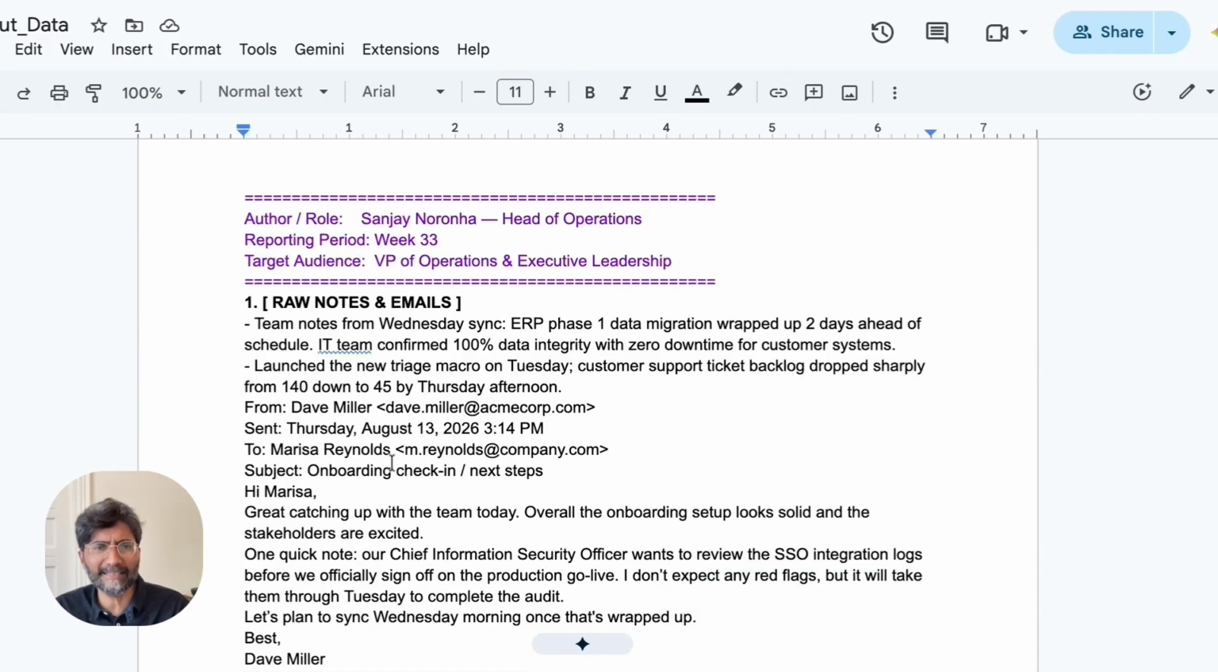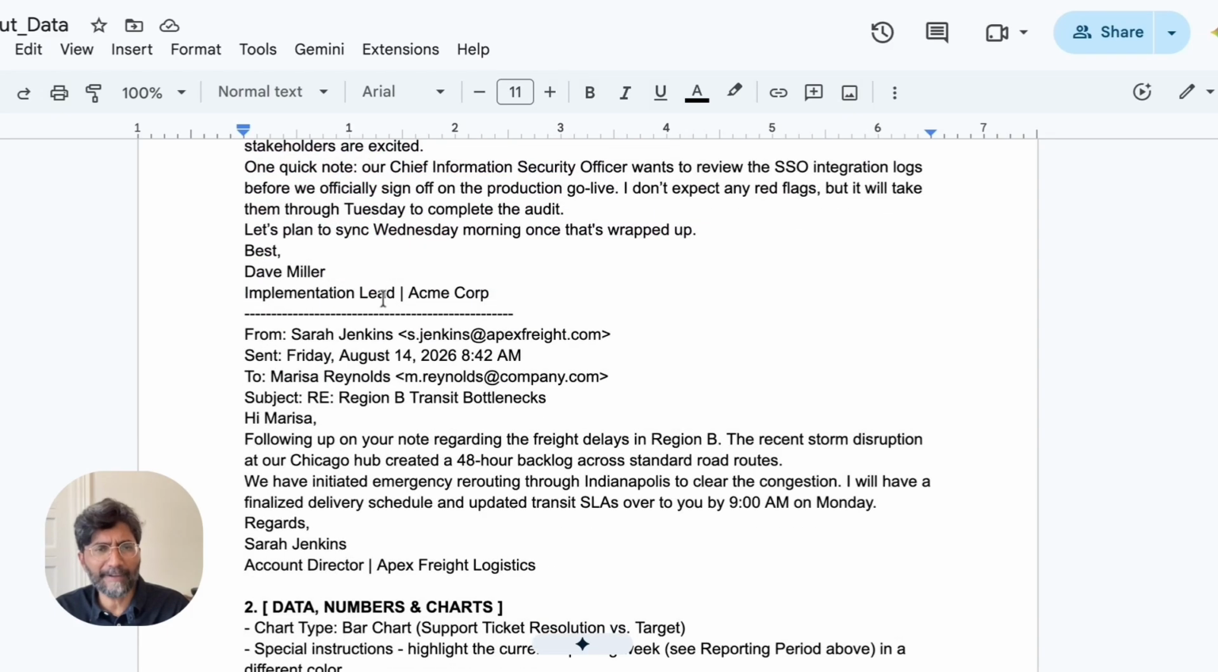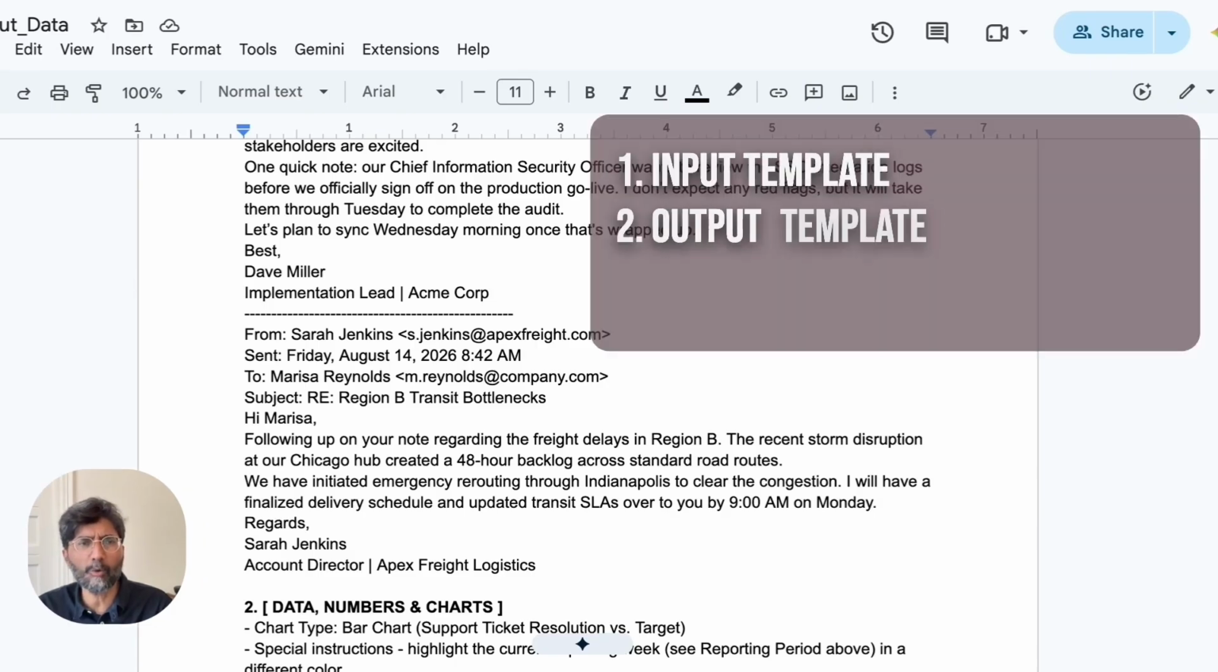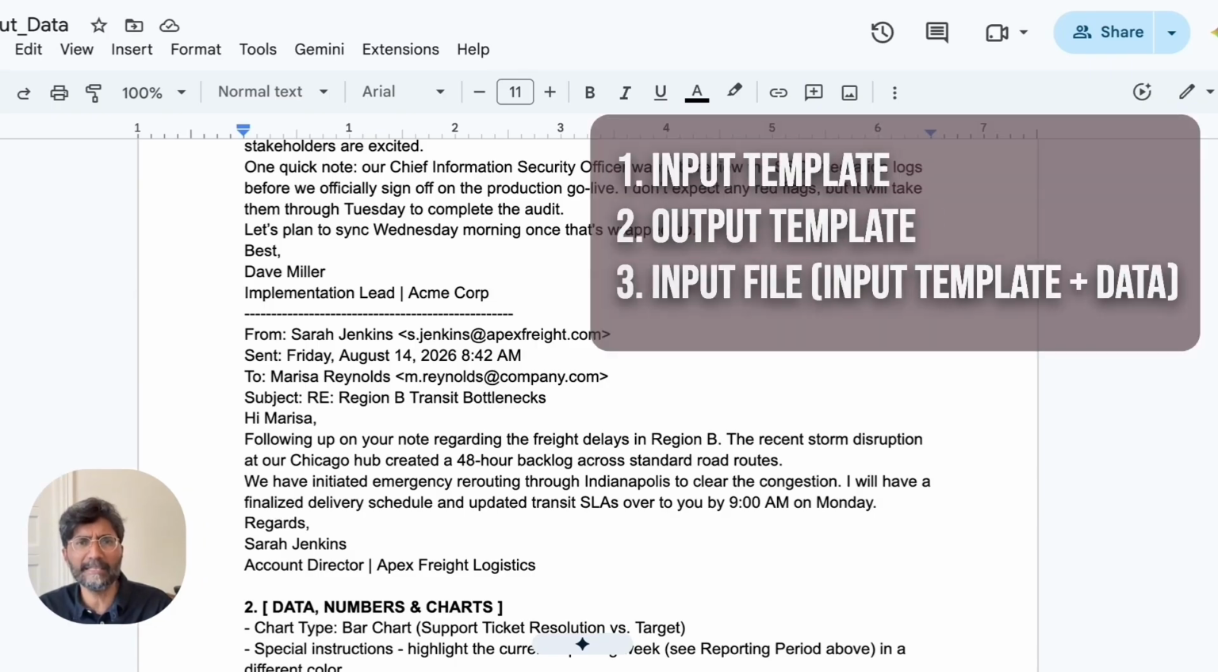Once we create the skill, this is what I will be doing every week: just dumping data and feeding this file to the skill. And the skill, based on its knowledge from the input and output template, will create the output report. So now we have seen the input template, the output template, and the input file using the input template and containing actual data. And now I think you must be anxious to see what the skill looks like. So the next section will focus on that.